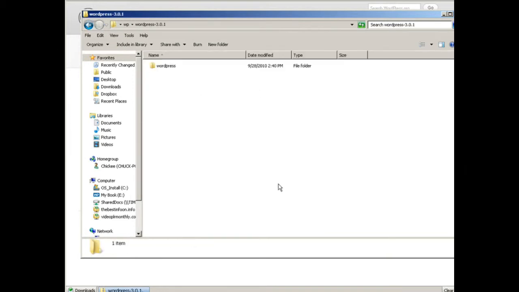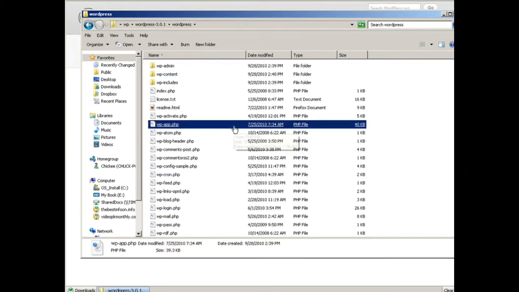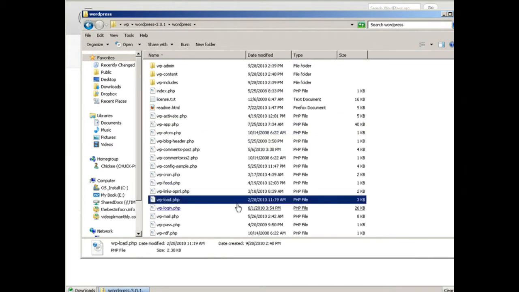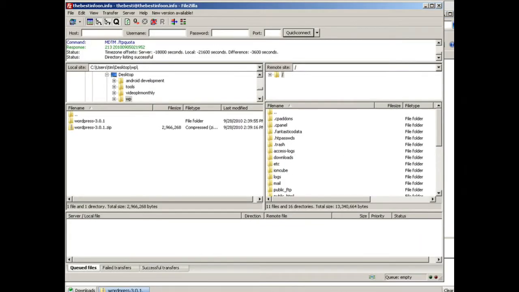Okay, so at that point you have all your files extracted, and there are the WordPress files. There are two directories, the WordPress version number, and then inside there you have WordPress, and then you have your files in there. Okay, so at this point we can upload all this to our server. So of course you already have your domain name and your hosting, so we're going to upload this where we want it to go. To do this, I'm using a program called FileZilla.